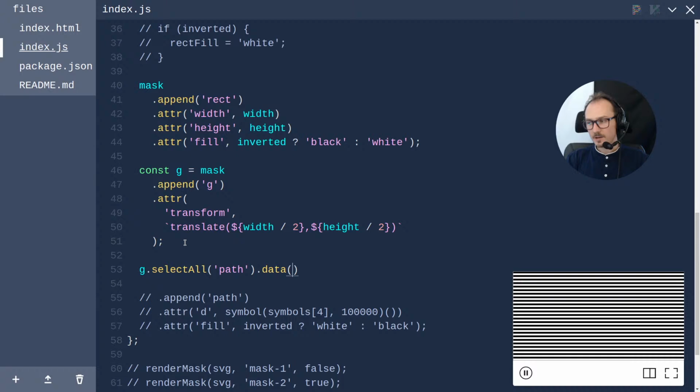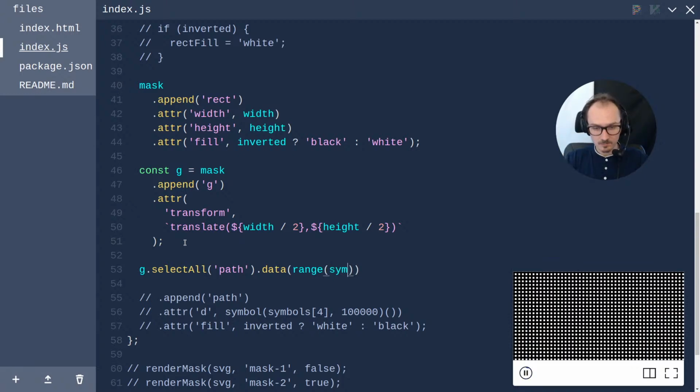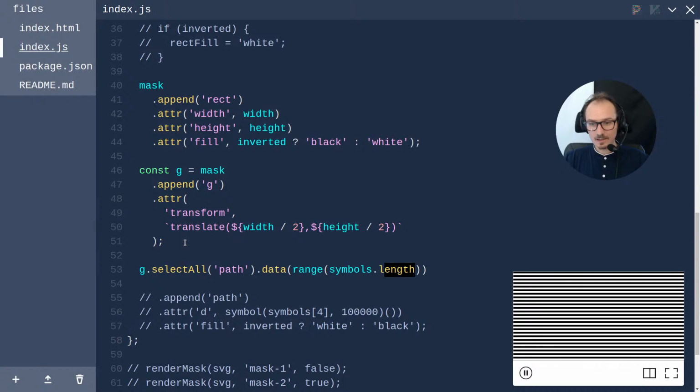And what should the data be here? What I'm thinking is it can just be the same thing we did with the rectangles. We can use the range utility to create an array that contains integers starting at 0. And how many things should be in here? Well, it should be the same as the number of symbols that are available, which we can access from symbols.length. All arrays have this .length property, and it returns to you the number of elements that are on the array. All right, so we've got this array of integers going from 0 to the number of symbols.